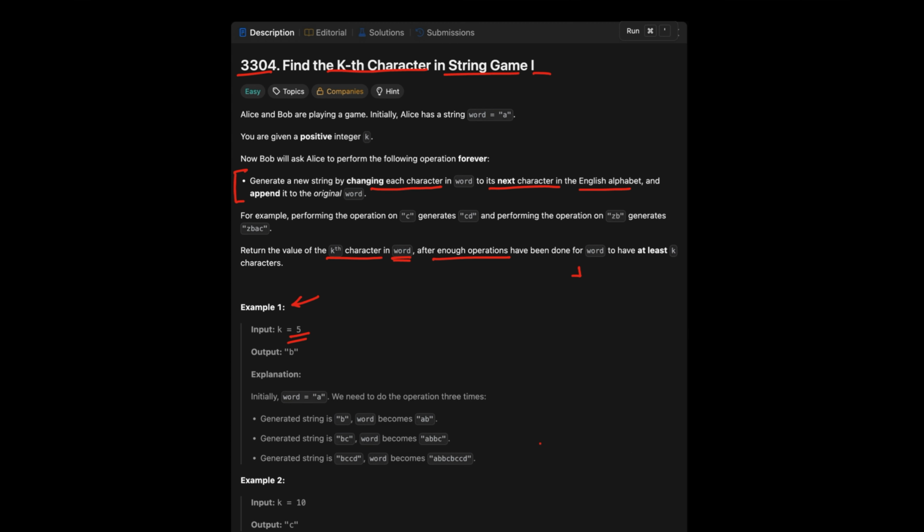In example number 1, k is given as 5. So after applying enough operations where the length of the string is greater than 5, we get the string that is highlighted there, and the fifth character is B, which is our output. I hope you are able to understand the problem statement and the operation that we need to apply to get our output. Now let's switch to whiteboard and discuss the solutions.